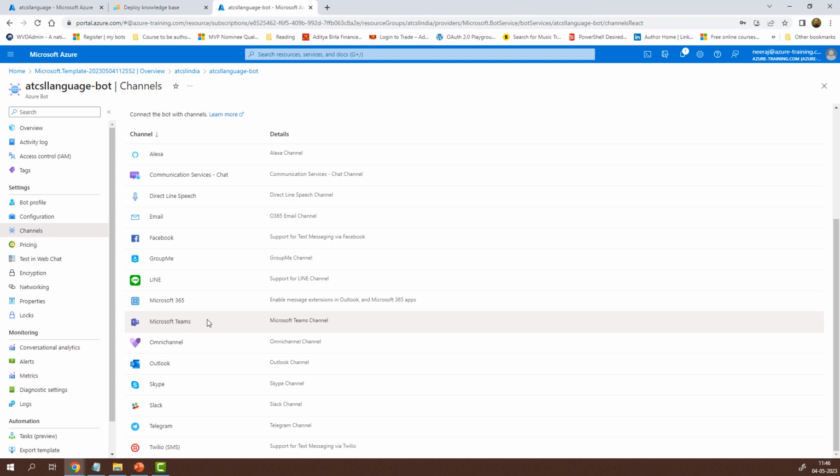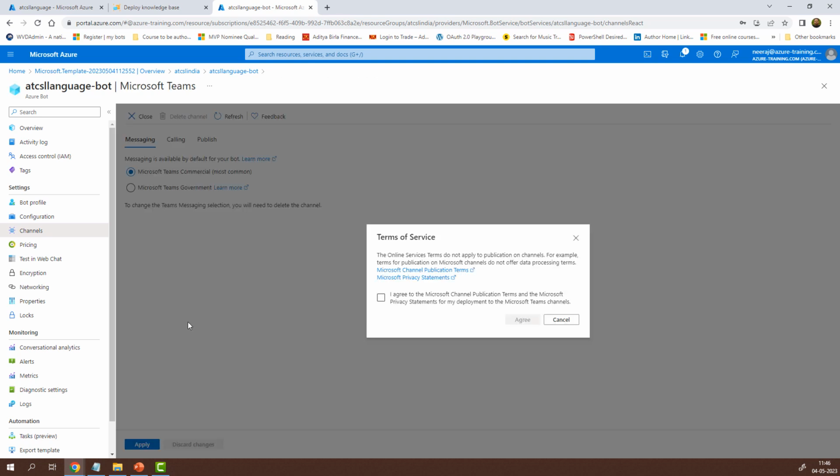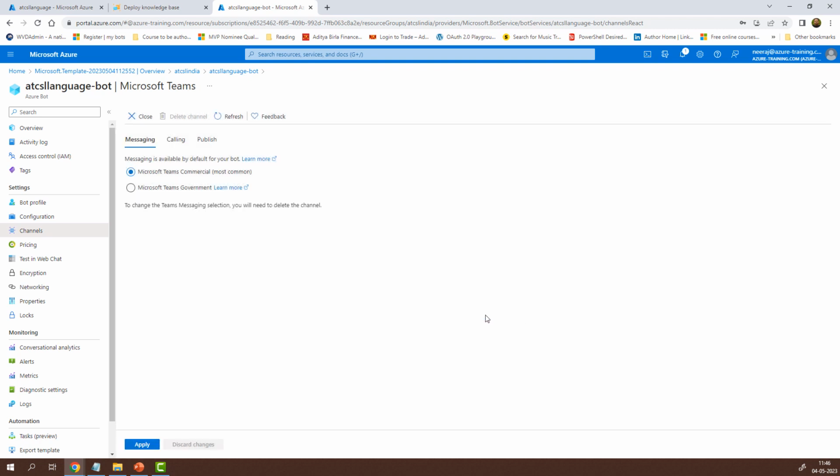What we can do is we can choose Microsoft Teams and click on I agree to the Microsoft channel publication terms and the Microsoft privacy statements under the terms of service, and then click on agree. Now there are two options. One is messaging is available by default for your bot. So Microsoft Teams commercial, which is by default selected, and that is what we want.